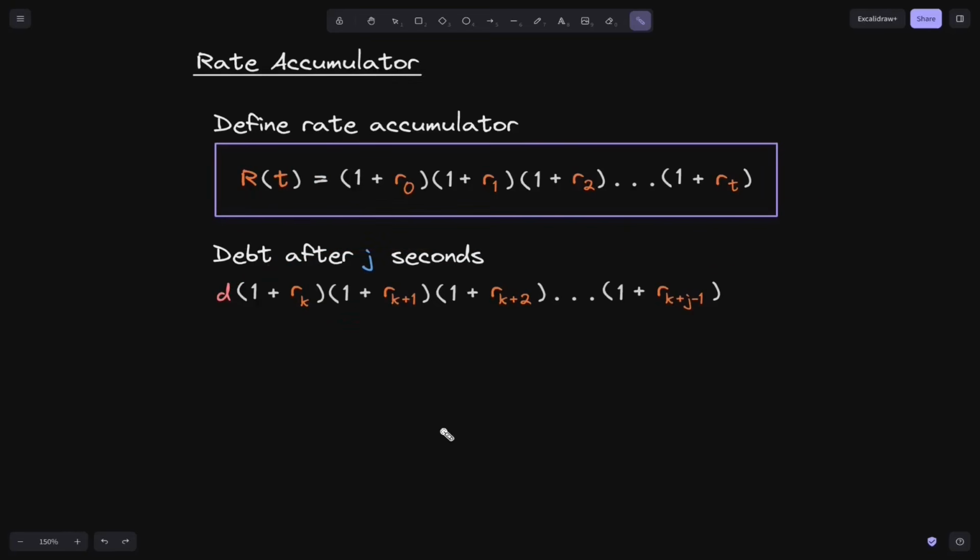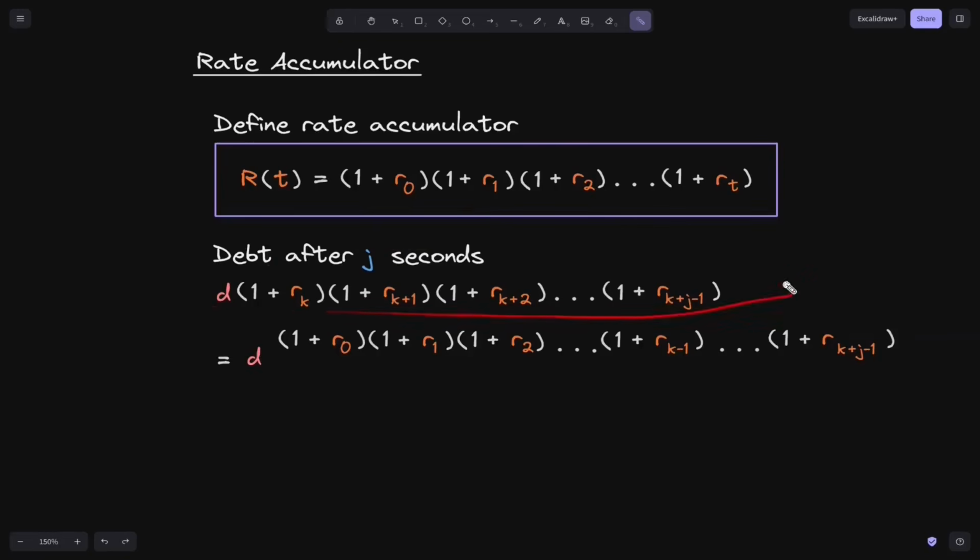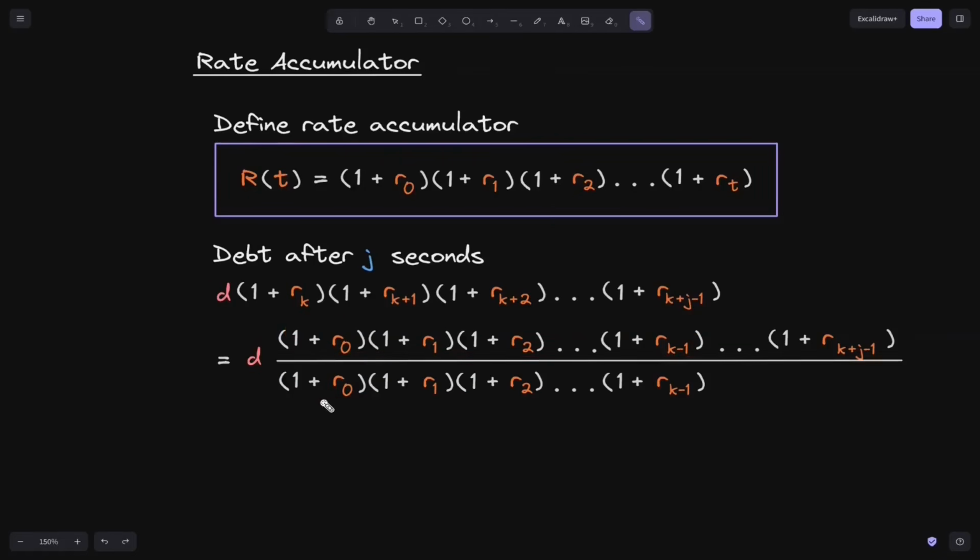Okay, so here's how it works. We first take this debt and then multiply by the rates from time equal to 0 all the way up to time equal to k minus 1. Since we multiply by some extra terms, to make these two equations equal, we need to divide by the same rates. So we divide by the rates from time equal to 0 all the way up to k minus 1. The first k terms will all cancel out. And now what you're left with is exactly these terms. But the way that we express the debt using this form can be rewritten using the rate accumulator.